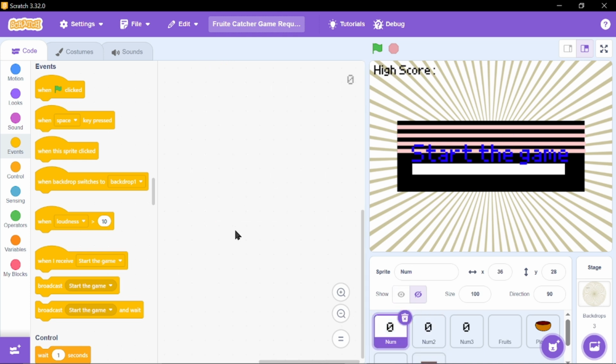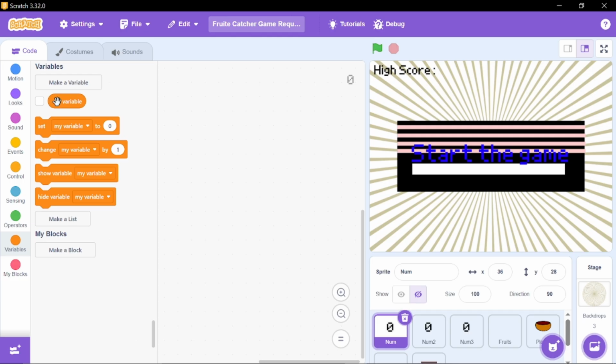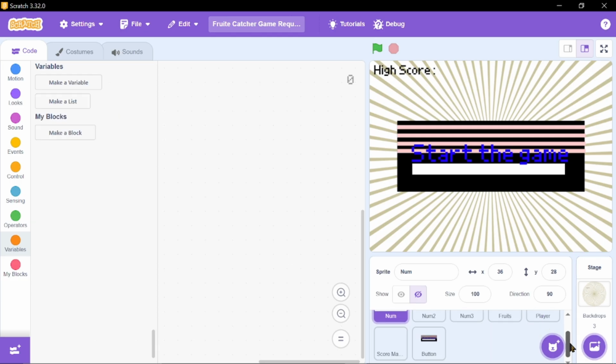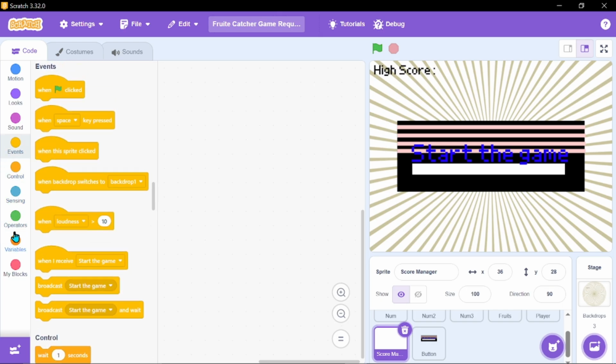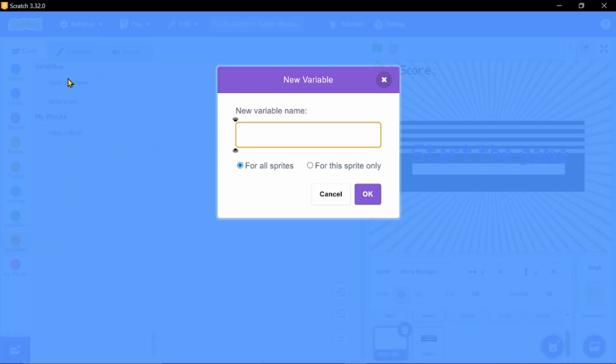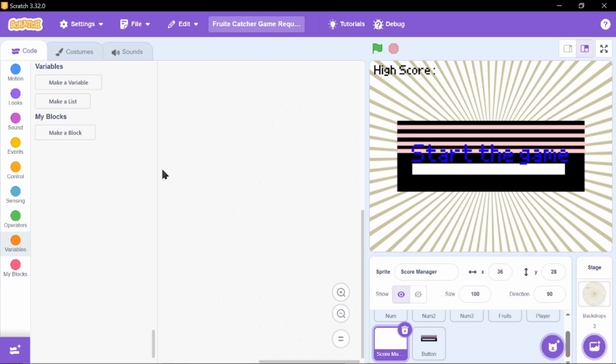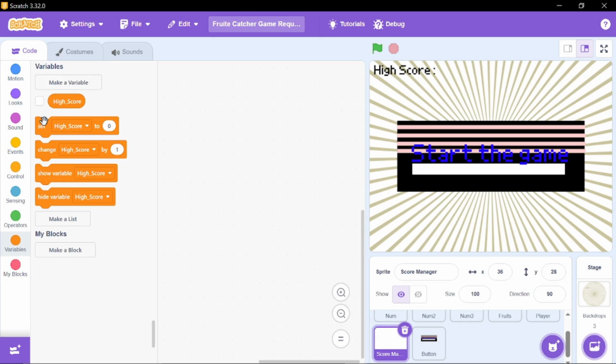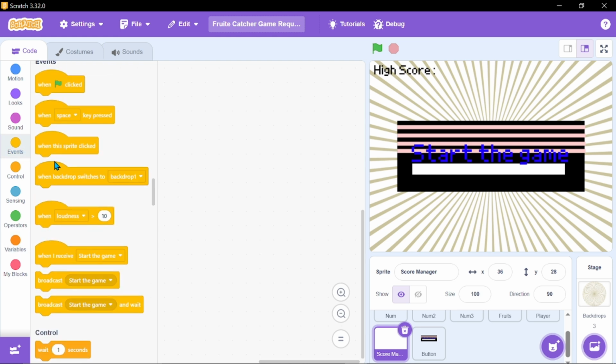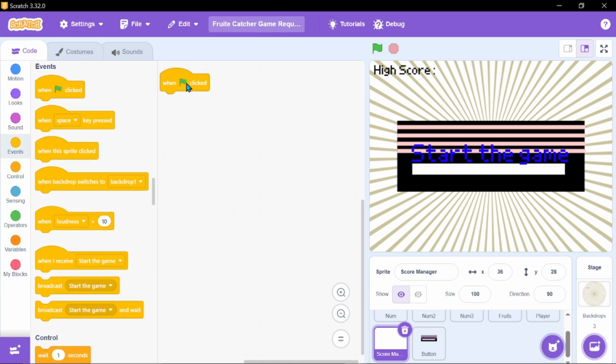Before we move, I'm going to get rid of this and come over to score manager. I'm going to create a new variable, high score, for all sprites. Right now I'm going to set high score to 0. I'm going to make this when green flag clicked. I don't need this. Now we don't need anything over here right now.